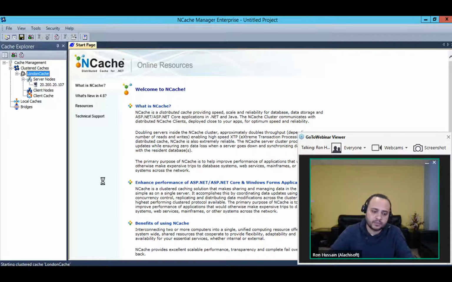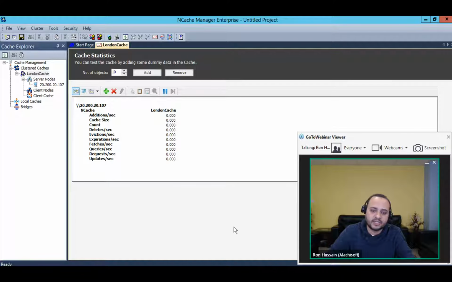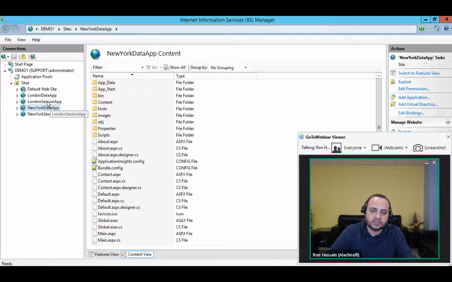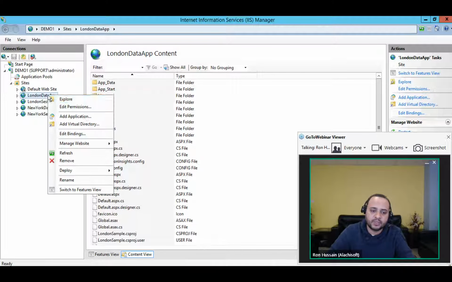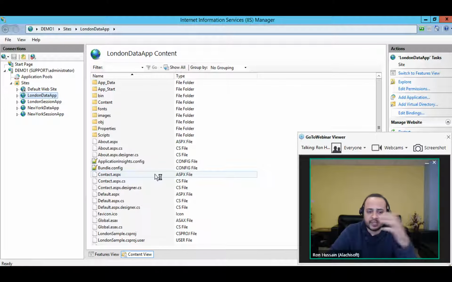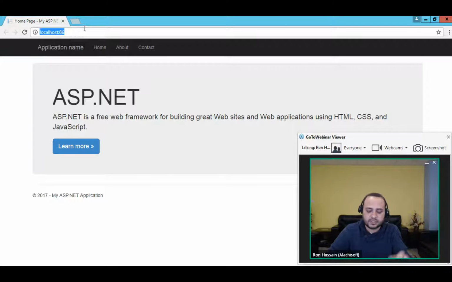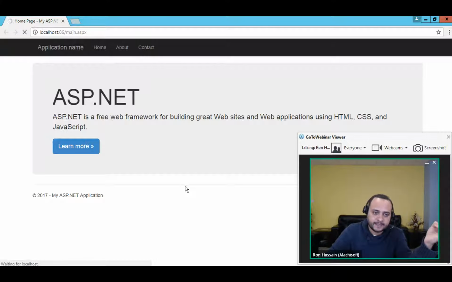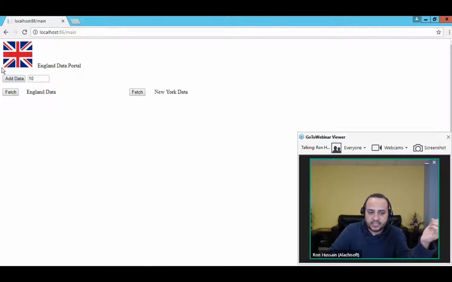Alright, as soon as this gets started, I'll run my London app and show you that this works. This is our London data app. The way it is designed, it's going to connect to this cache and ask you to add some data. That's the URL for this, I hope. Okay, so this is our London app. It allows you to provide a number of items that you plan on adding, and then it makes object caching calls and adds that data.